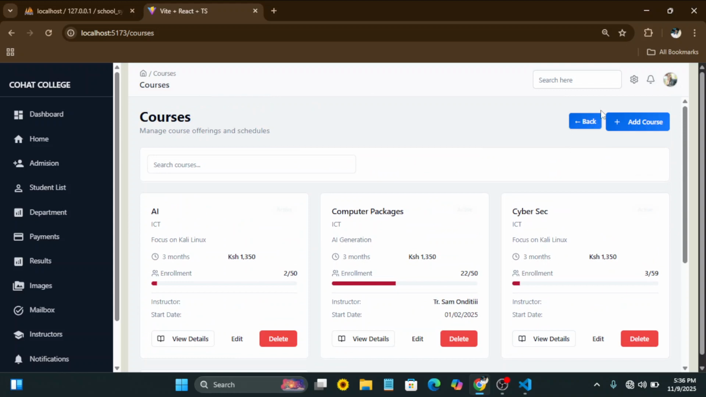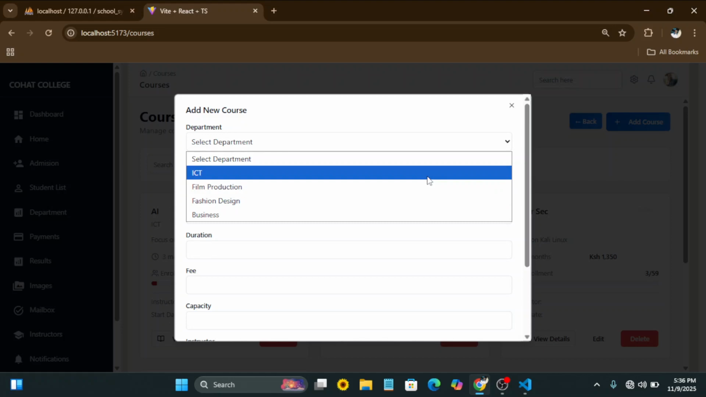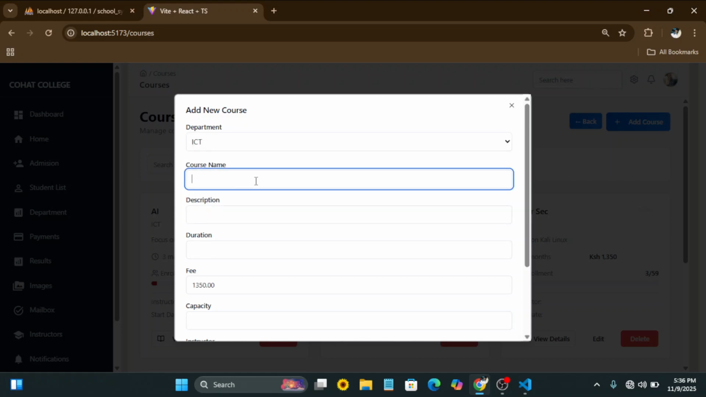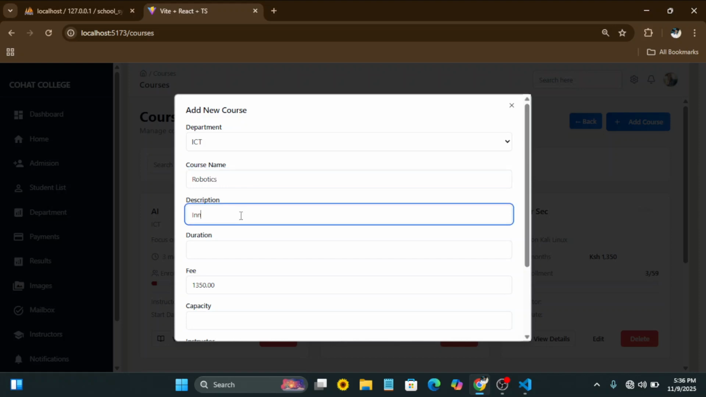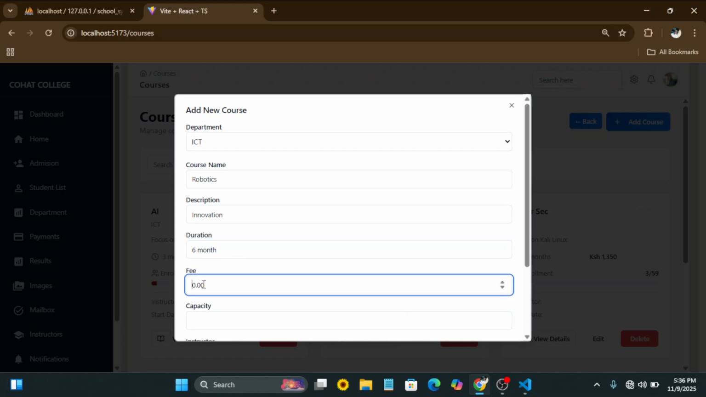I can add another course. You select the department on which you want to add the course. Let's say ICT. Course name: we have many courses under the department of ICT. Let's say robotics. Description: innovation. Duration, maybe 2 months; one is just a short course, 6 months. Fee, we want to adjust to at least 5,000.